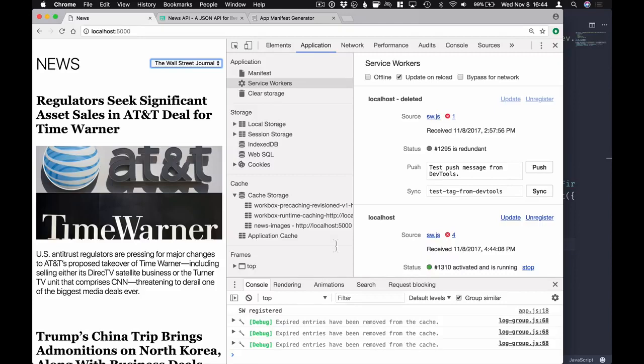Workbox comes with a built-in command line tool, and also ways for you to call it from build tools like Gulp. So that's it for the video.